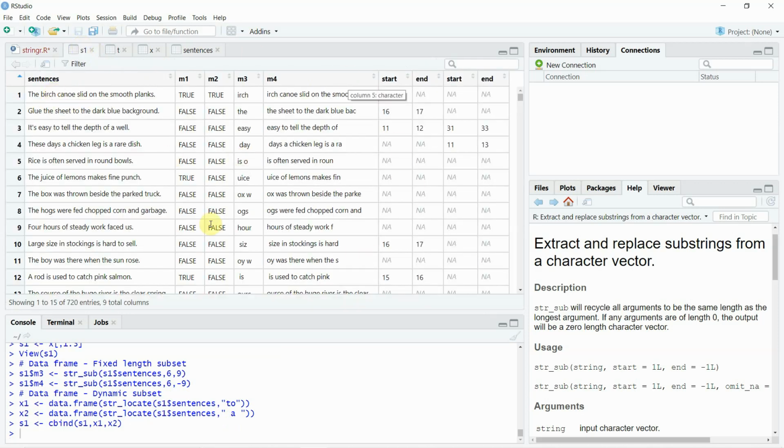We get the earlier s1 that we had till column m4, followed by four columns. The first start and end columns are for x1, which detects the starting position of the word "to", and the last two columns of start and end are for detection of the word "a". So you can see in row number 2 that there is a word "to", but it does not have a word "a". In row number 3, you see that it has both "to" followed by "a", right? So it starts at 11 to 12 is the word "to", and 31 to 33 is the word "a", right?